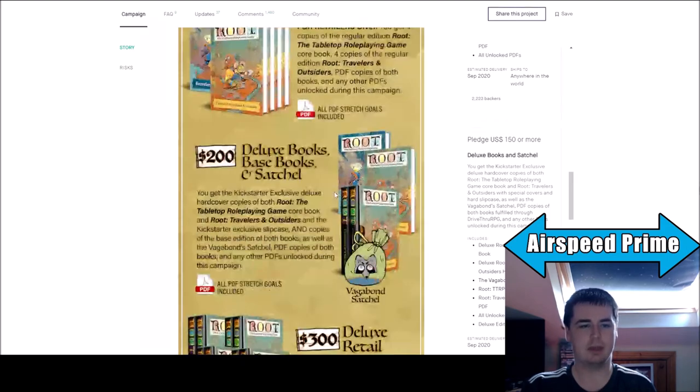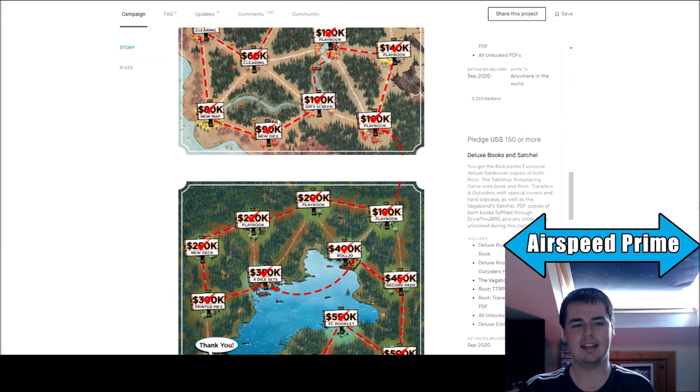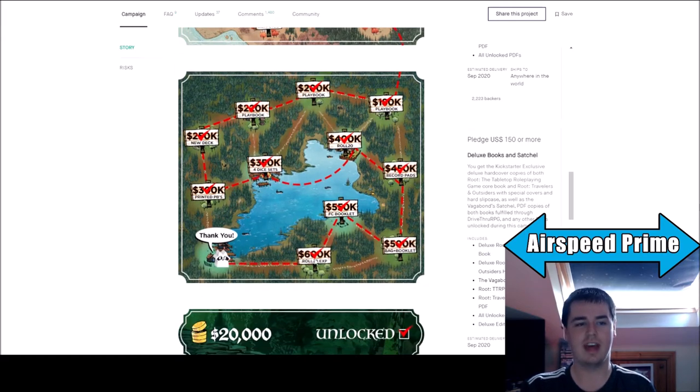So there's all the different pledge levels, and you can see a sense for the stretch goal stuff. They went in with an overall goal of 10,000. They met that immediately and went on to get up to 600,000. So you could see they had stretch goals at each 10K and then each 20K, then up to each 50K, all the way up to 600,000.